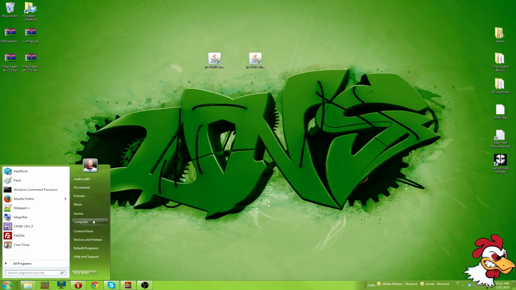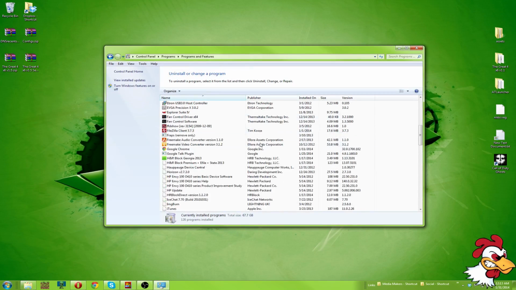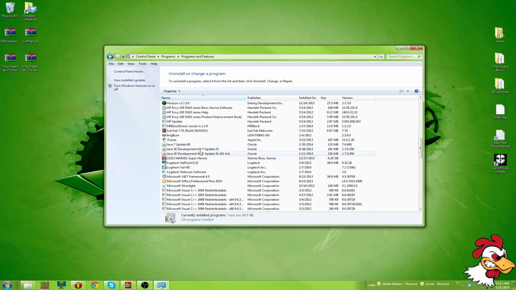First thing you want to do after that, go to your control panel, go to uninstall programs, and get a list of what Java you have installed. Right now, I have three different versions. I have Java 7 Update 60, which is 32-bit, which I installed on purpose to show you what to do afterwards.